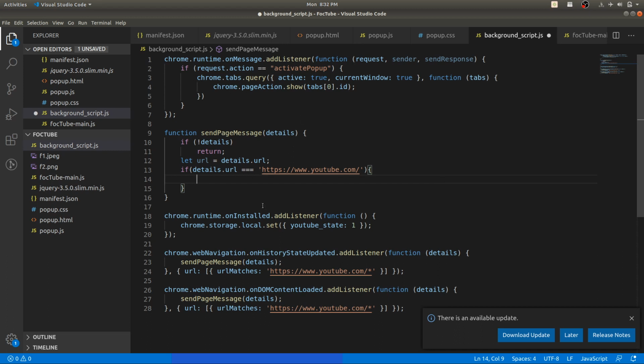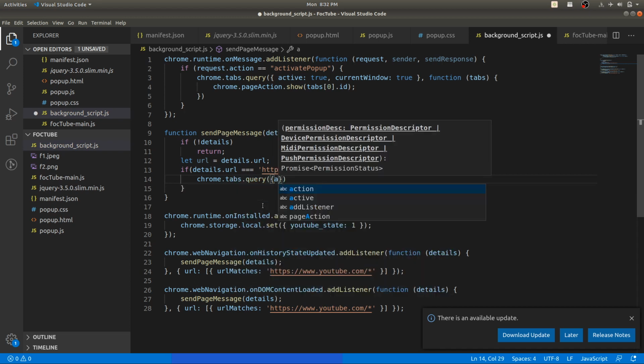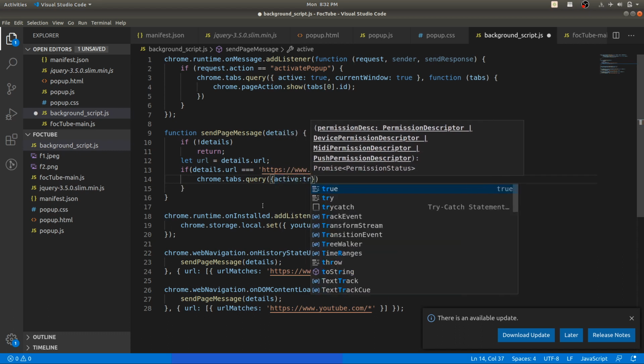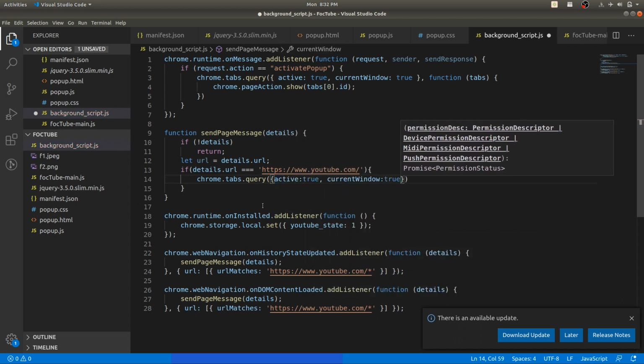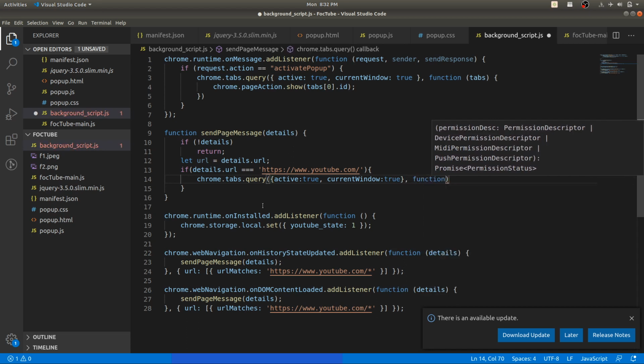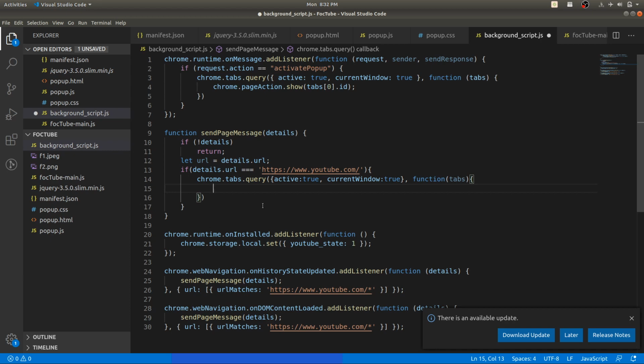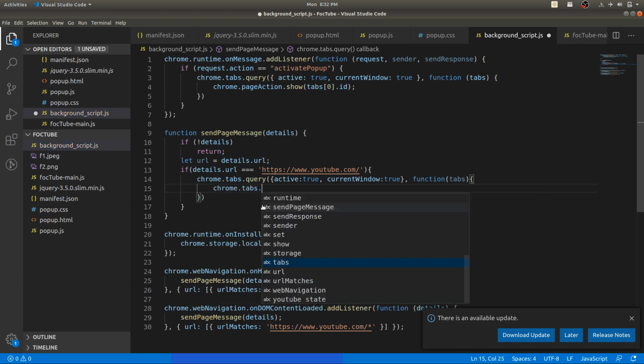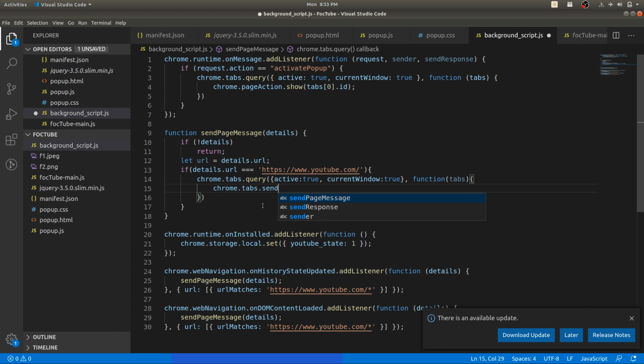So if details.url is equal to simply youtube.com, means we are on the home page. So what we will do, we will first of all query all the tabs, whether it is active or not and current window is true or not. Then we will execute this function which will take tabs as a parameter and it will send a message. So where it will send the message? It will send the message to that tab, and on that tab we will add a content script listener which will accept that message.